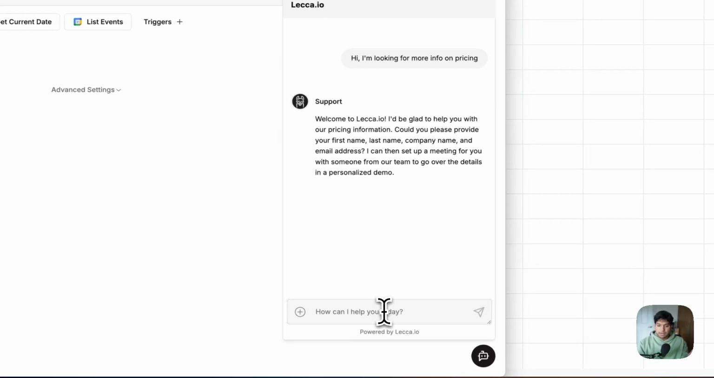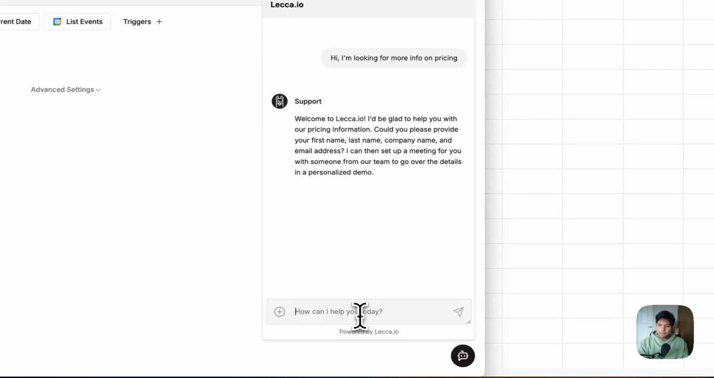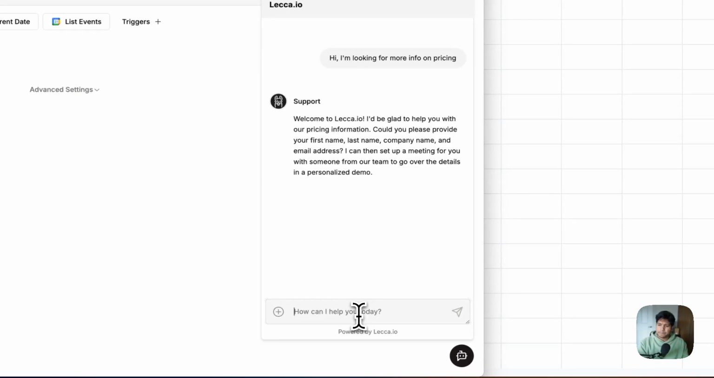I like the way it laid this one out. It didn't list it out. So let's do, great. My name is Tony Ramirez. I work at Demo Company, and my email is admin@luck.io.